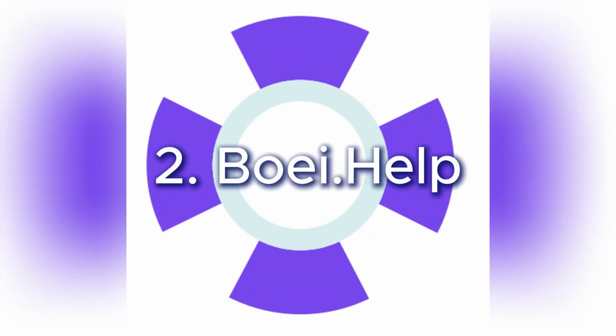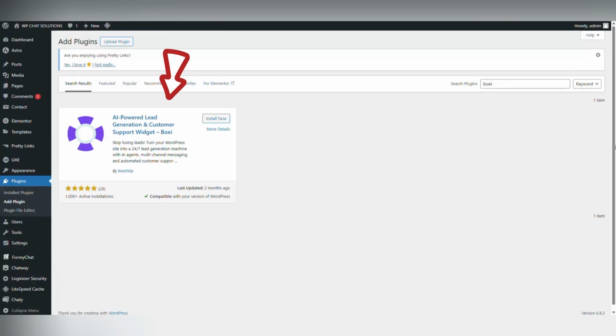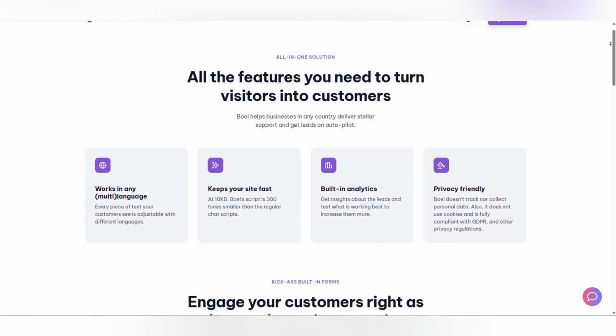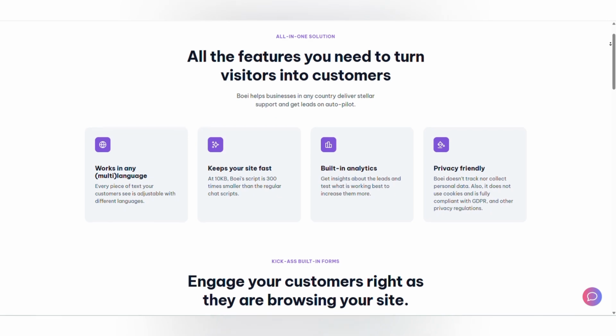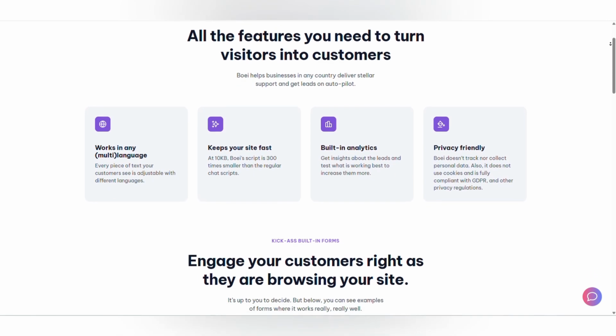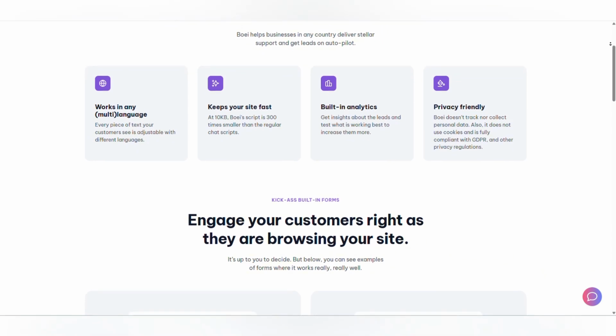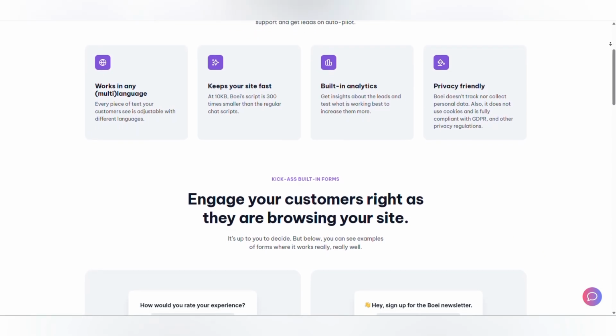Number 2, Boei.help. Active installs, 10,000 plus, but growing fast. Features: AI agent integration for FAQs, smart routing and round-robin distribution, multi-channel support, QR code generation for offline campaigns, auto-translation for global audiences, conversion tracking with Google Ads.